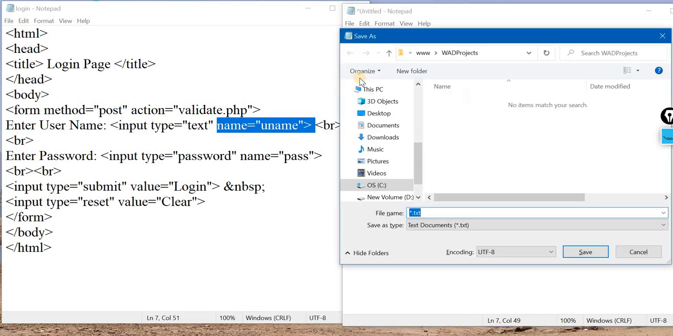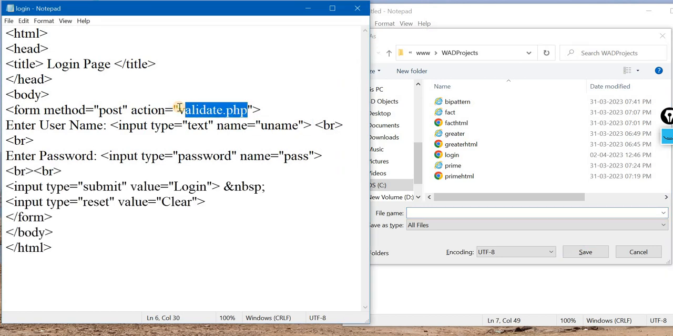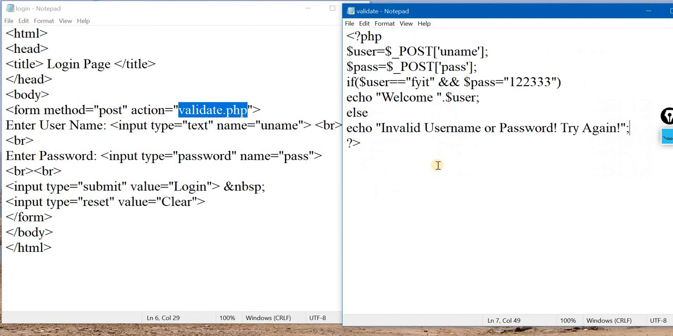Now the next question is, how do I save this file? First of all, I save it in www and VAD projects as discussed earlier. All files, but what should be the name of this file? The name of this file should be exactly as that is given over here. So it has to be validate.php. So let us save it.